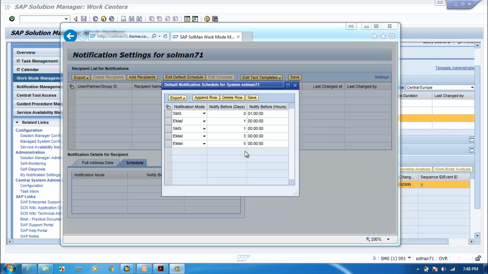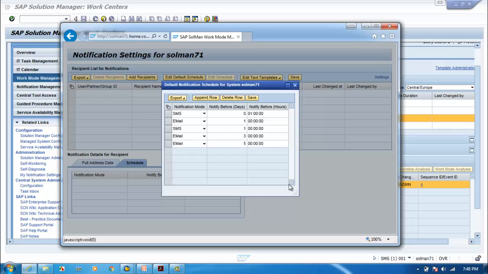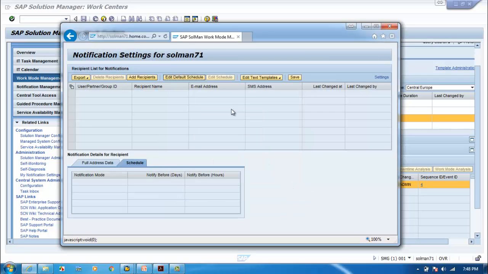This is going to be the planned downtime. This can be edited. Let's say if you don't want to have so many reminders, then we can delete it. Or if you want to add additional rows, we can also add it. You can change this date depending on your requirement. This is the default schedule. You can also change the schedule based on the recipients. We will come to that. Let's see how to add a recipient first.